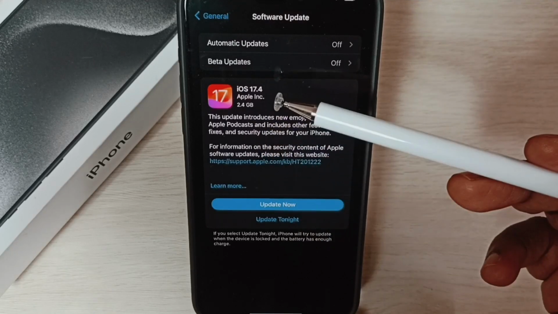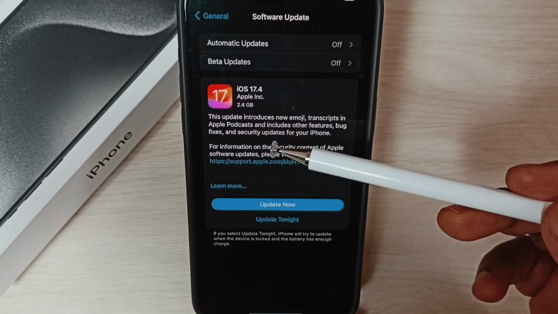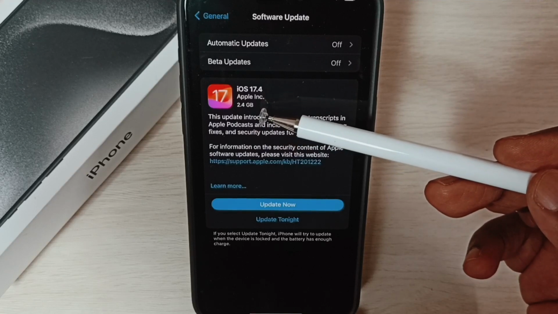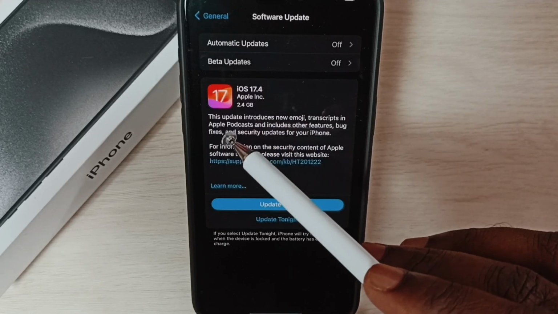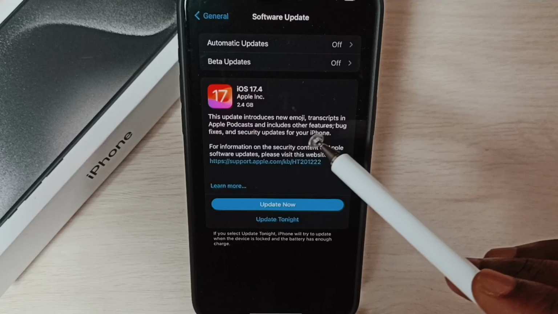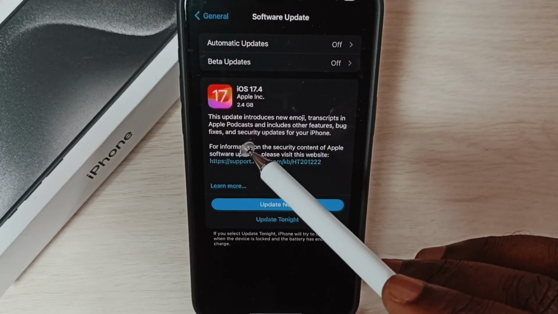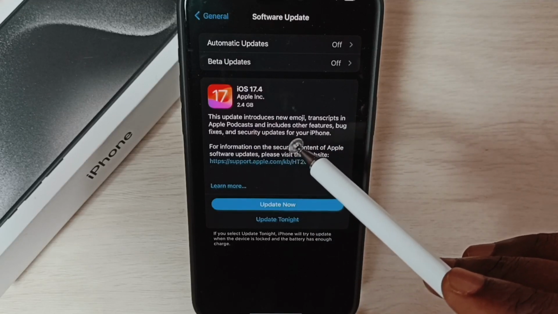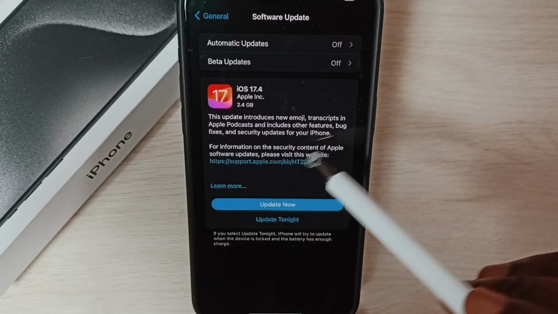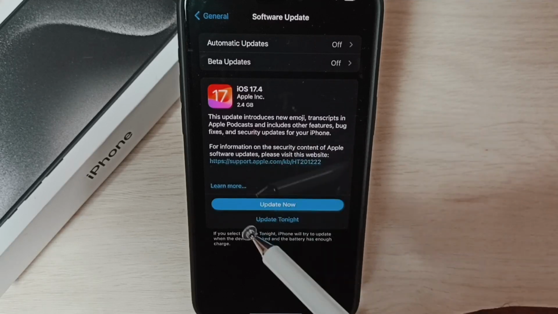You can see it shows that there is an update, iOS 17.4. The size of the update is 2.4 GB. This update introduces new emoji, transcripts in Apple Podcasts, and includes other features, bug fixes, and security updates.